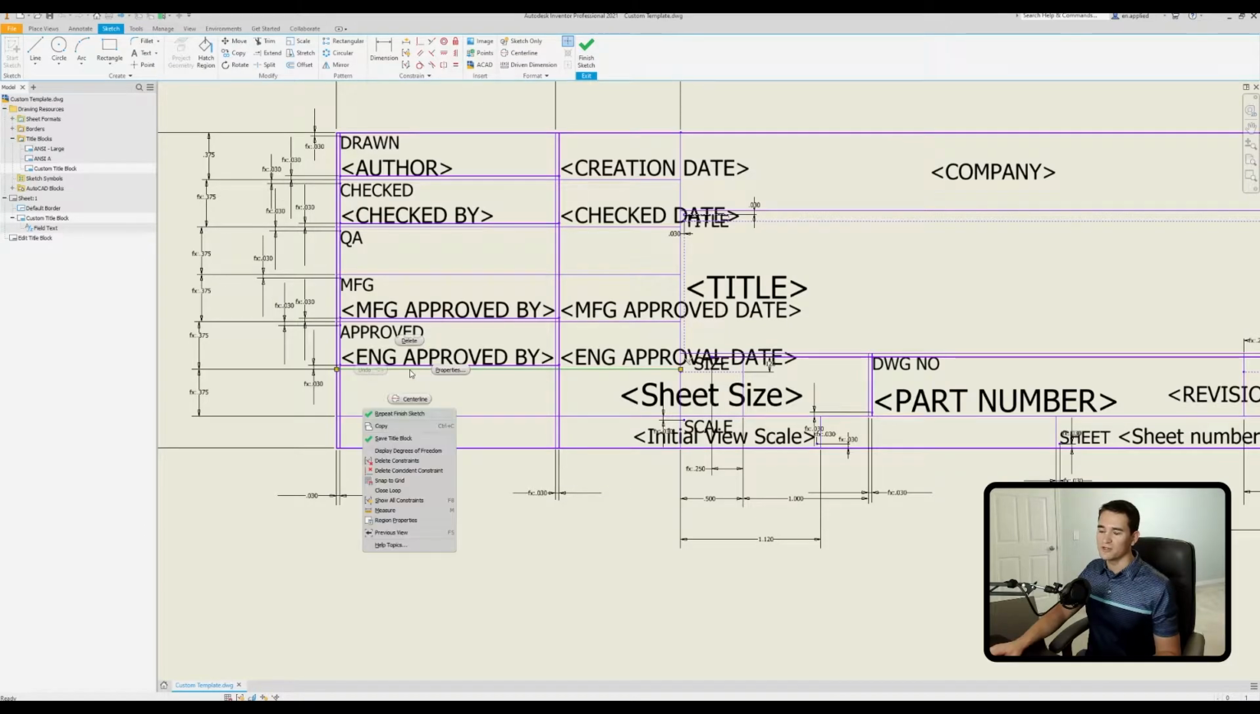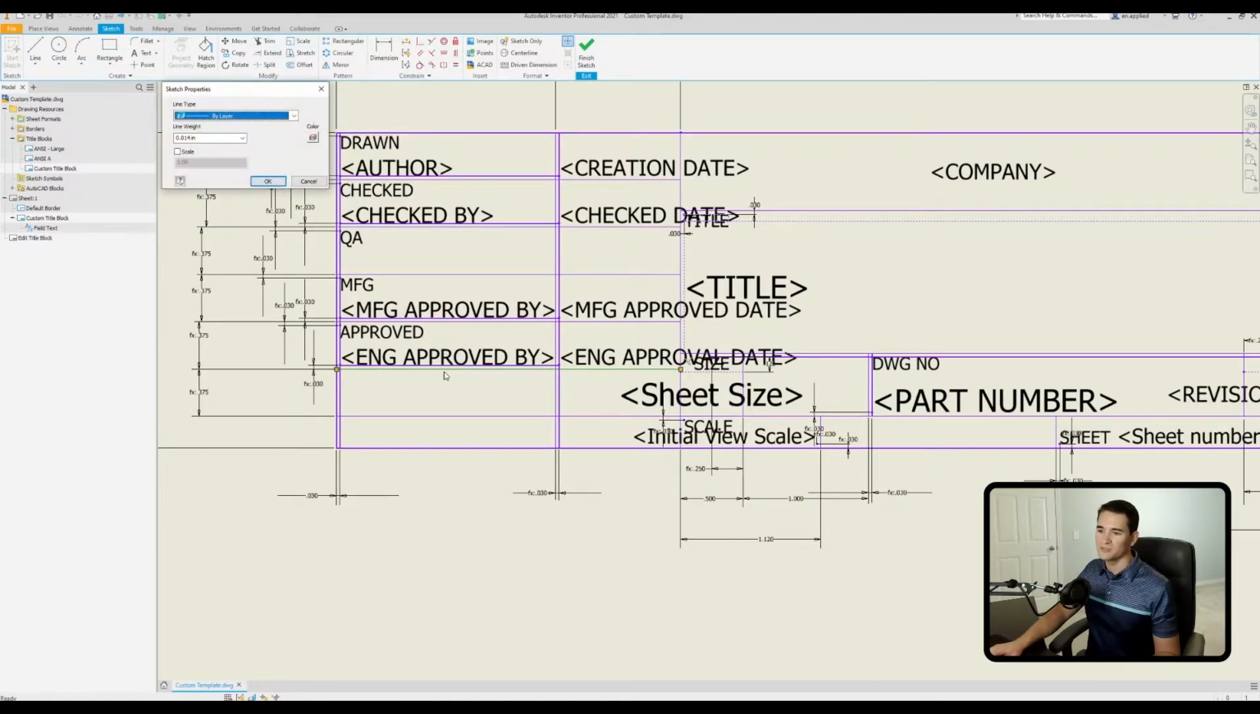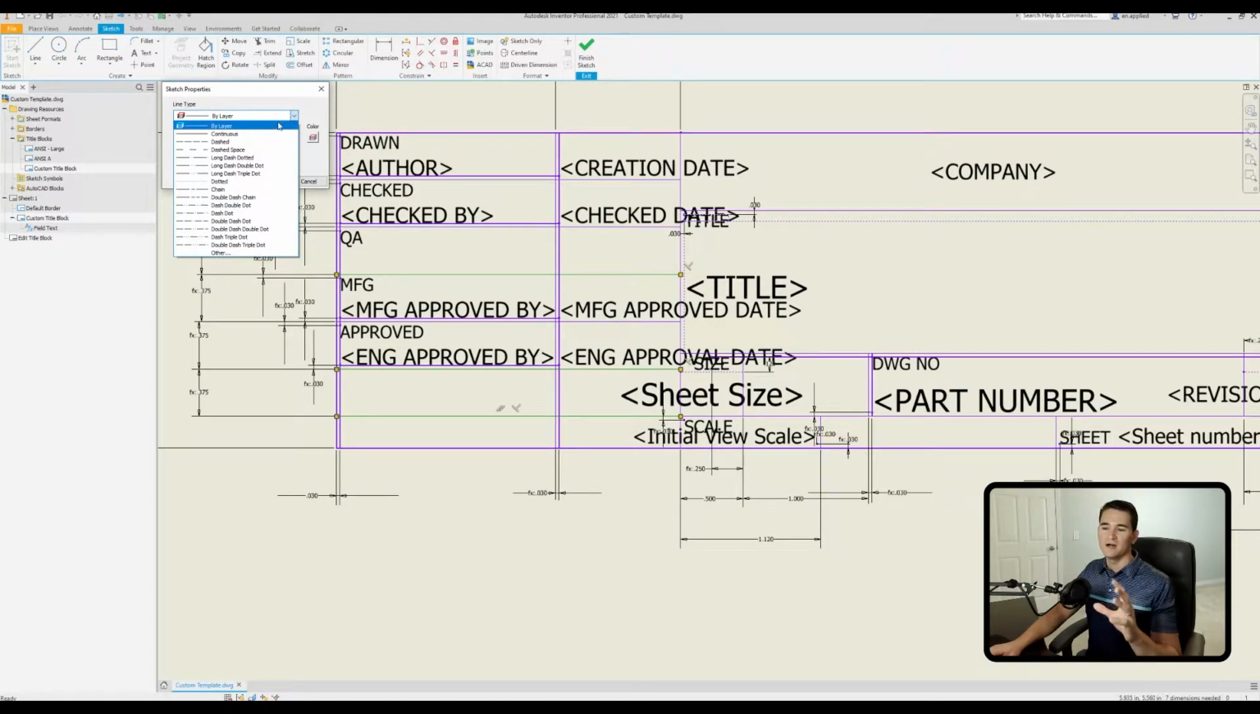So what I can do is right click on the line of interest and go to Properties. Now you can also pick multiple lines at once by holding Control and selecting all the lines of interest that you want to change. Okay, and then once you've done that, you can right click and go to Properties. And here at the top, we have our line type, and currently it's set to by layer, but of course you can change the line shape or the style by opening this drop down and selecting the entry of choice.